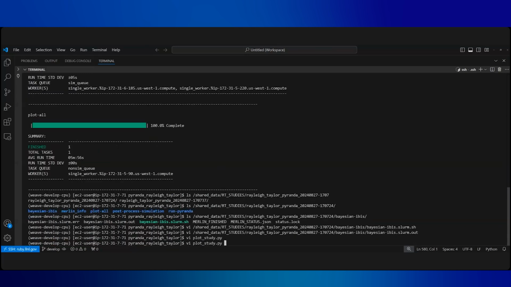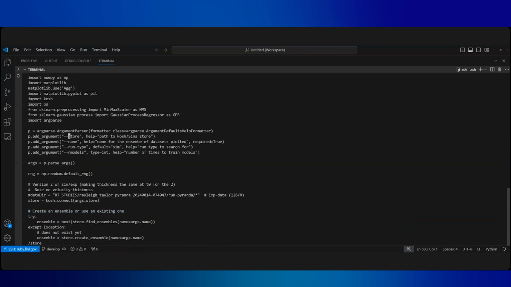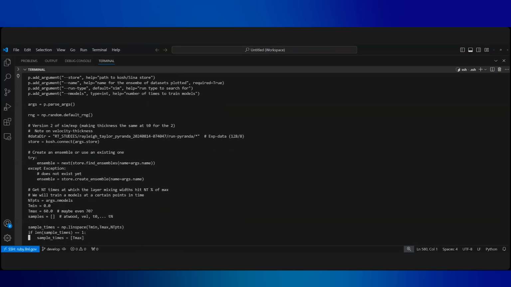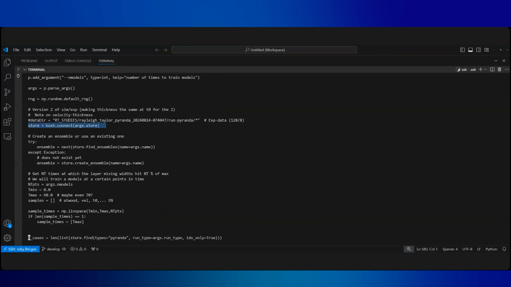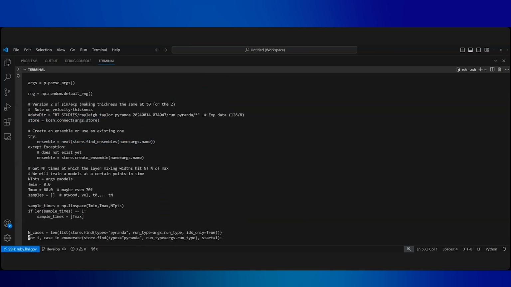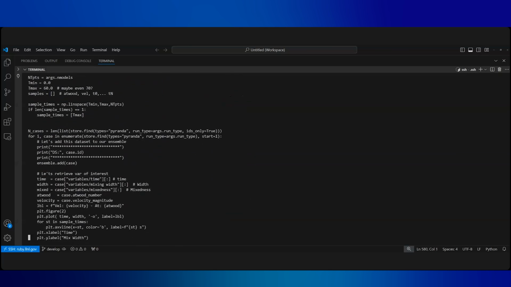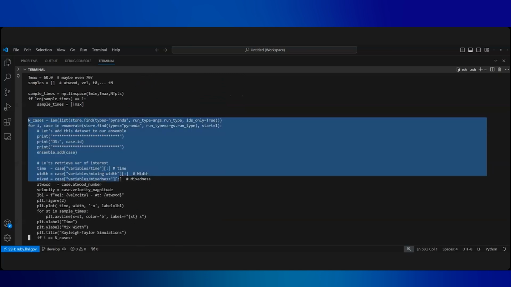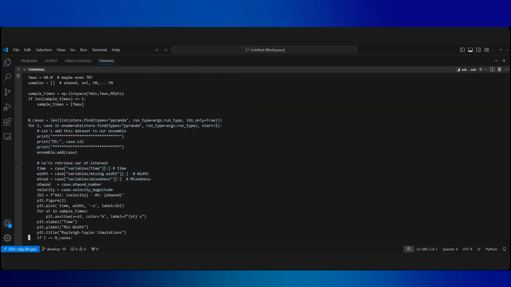Okay, so in plot study, we're opening the store because one of the steps after running Pyranda was to put all the JSON files into a store. And so we're just opening the store, and instead of doing something like on the line above, we don't have to know the timestamp. Here we're creating an ensemble so we can put all these things together. We get the time and the mixing width, and we don't have to know where any of these data and Sina files are. We just grab the data automatically.